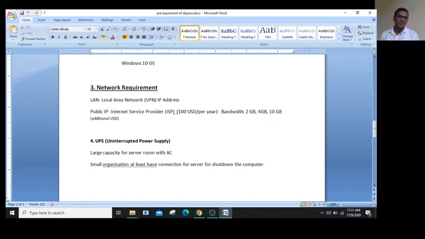That is possible. So how do you get a public IP? Most users may not know how. You just approach your internet service provider, that is, the telephone service provider, and you can obtain the public IP there. When you pay a certain amount, like less than 100 US dollars per year, they will provide one public IP to users.